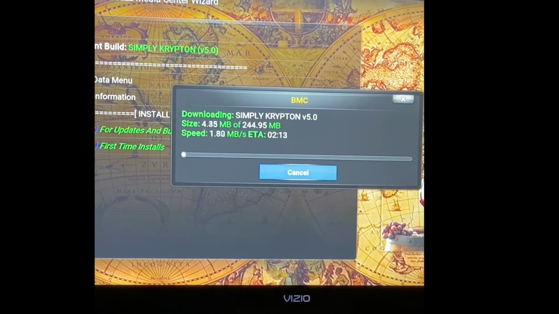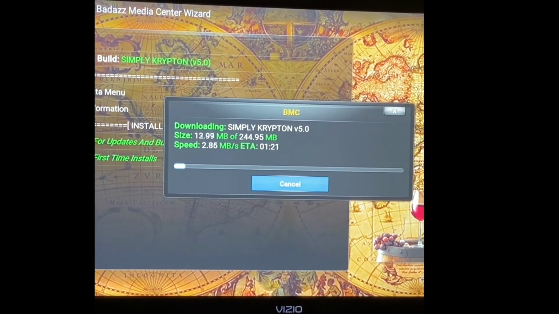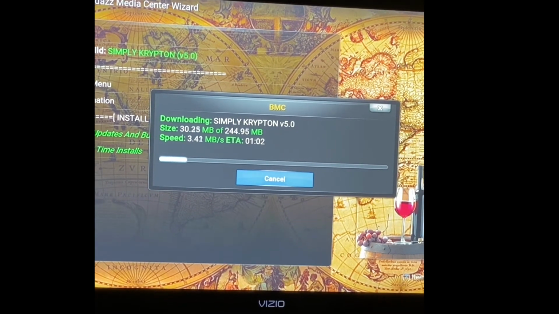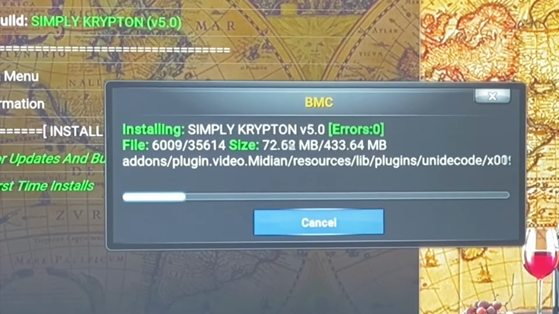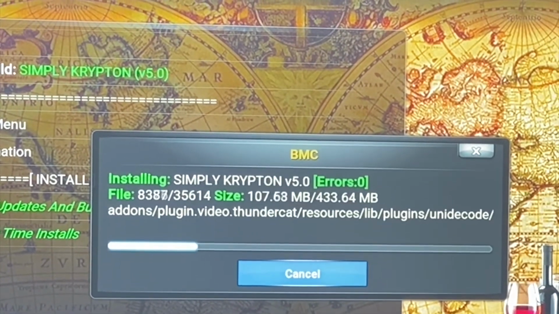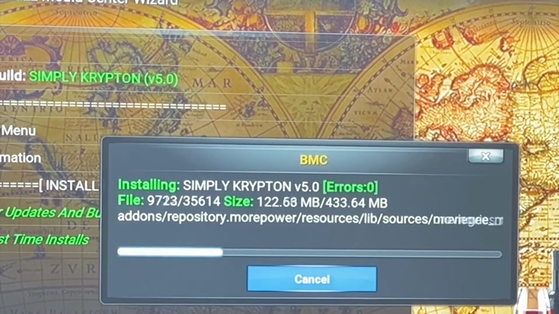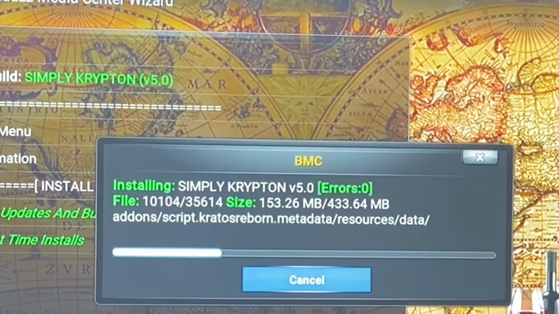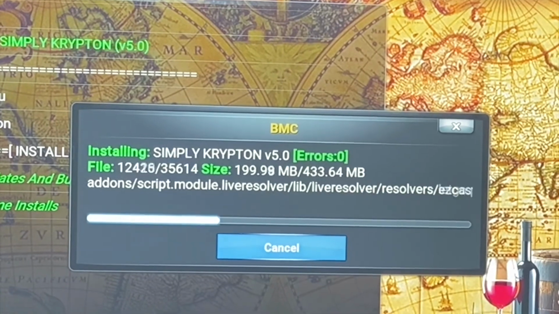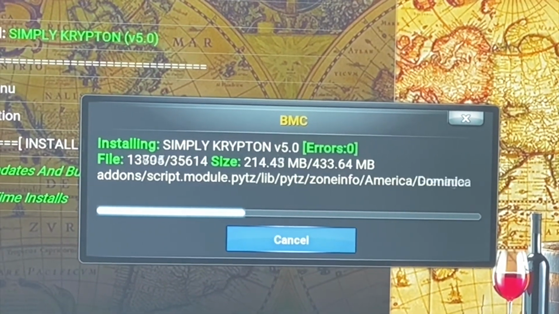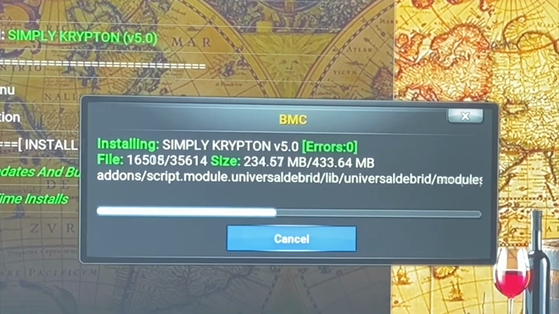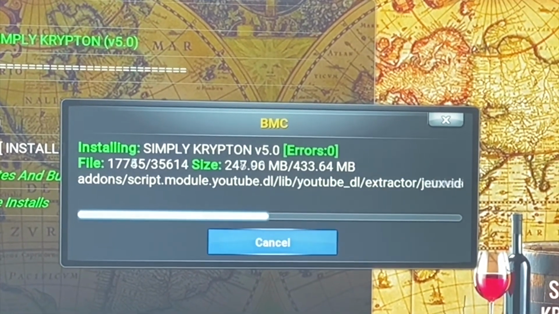As you see here, it's downloading. It's going to take a while. It's 244.95 megabytes, so I'm going to pause this for now. After it downloads, it installs, and this is faster than the download. Most of the time it installs without any errors. If there are errors, then you really want to restart it again. For the most part, it should not.